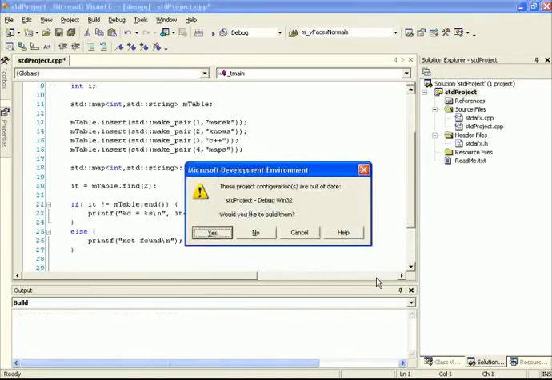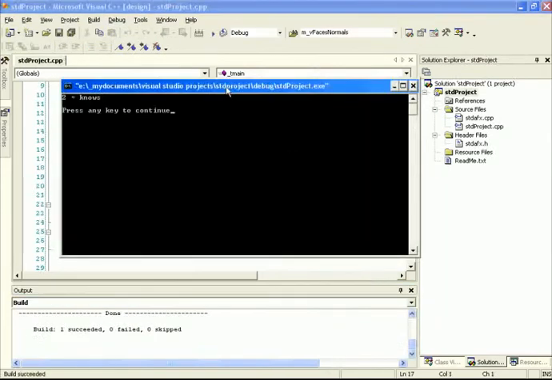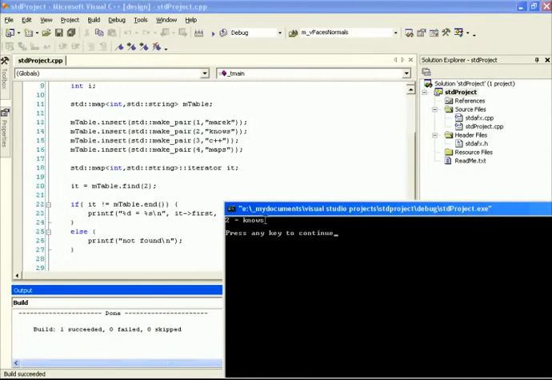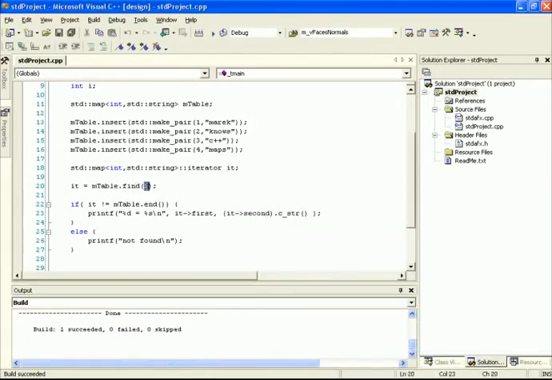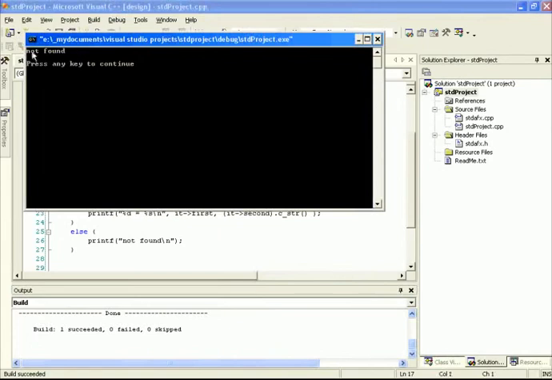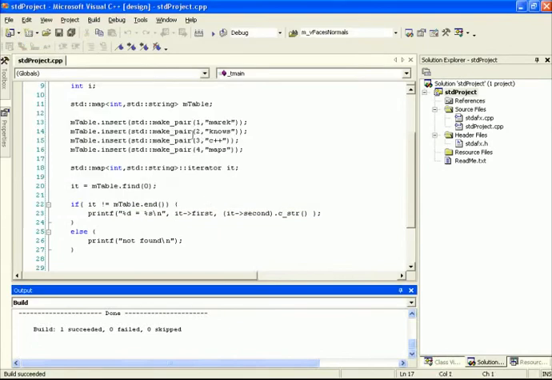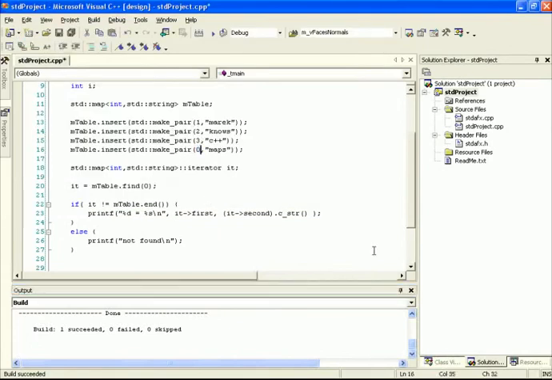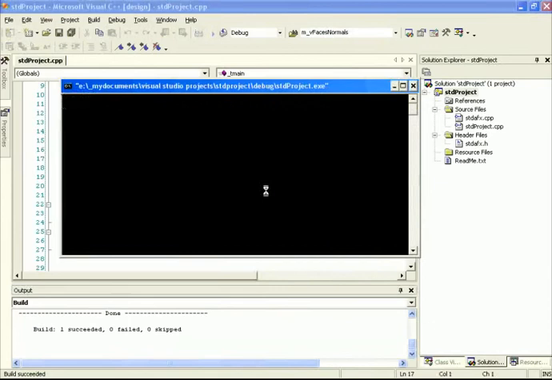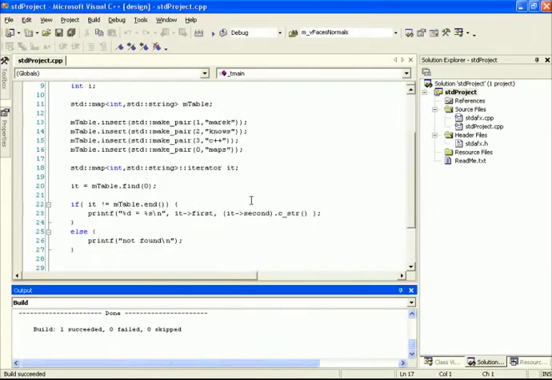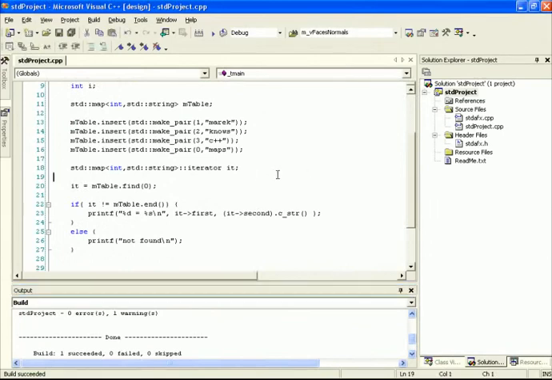Alright, so when we run the program, we notice that 2 is equal to nose, because that's what we're looking for. And if I type in here 0, for instance, then it says not found, because there wasn't a pair here that started off with 0. If I change this guy to be 0, then I do a search, notice that 0 is equal to maps now, so I was able to find it. So that's the way you'd use std::maps. It's very handy whenever you want to create a lookup table between one value pair and another value pair.